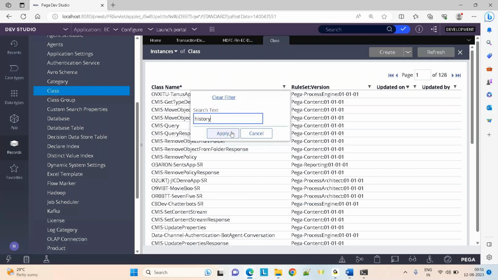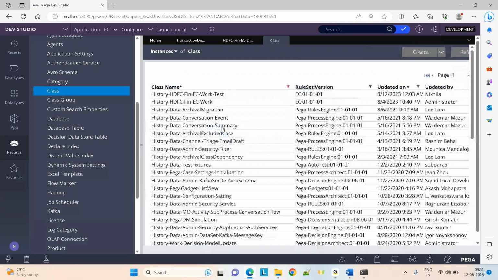Yeah, hi Nikhila. You can see history classes are also there if you see. This is all Pega will maintain. You don't use them.